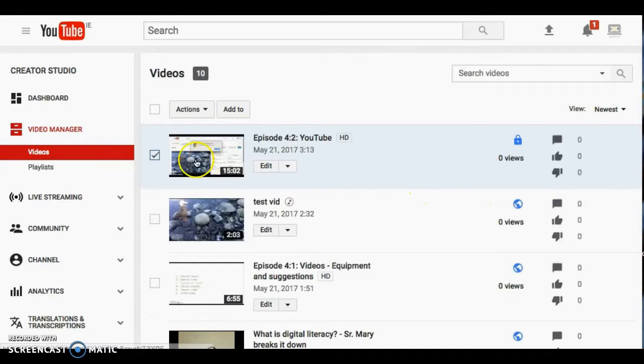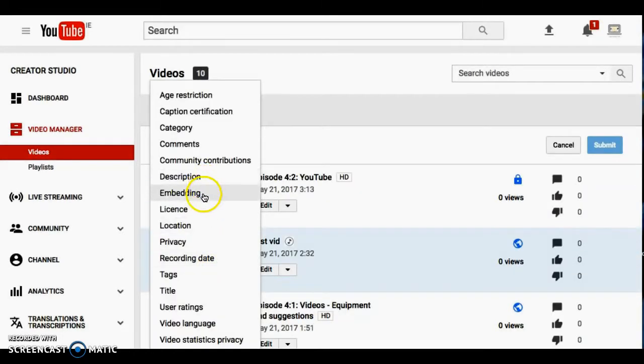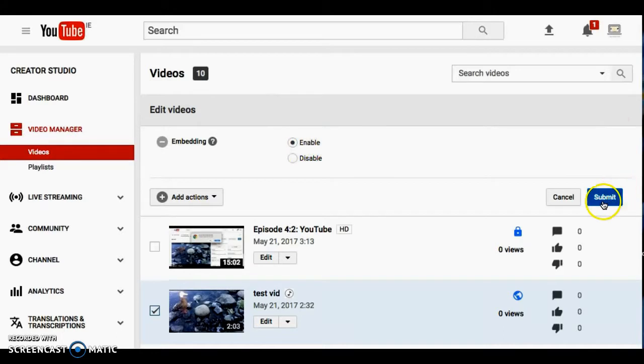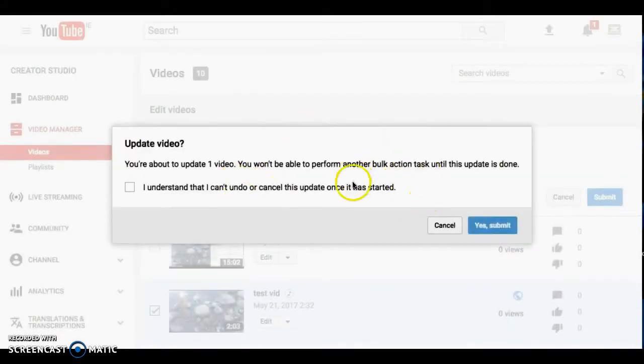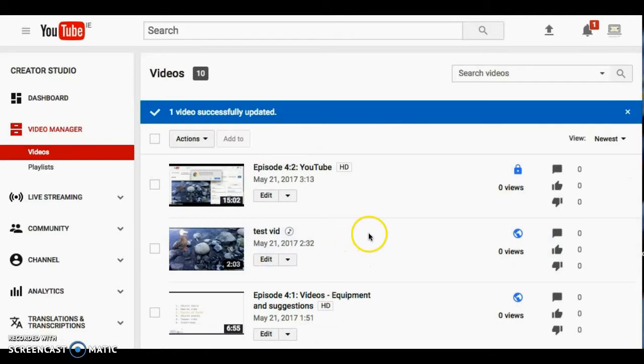So let's try that with the test video we have. So, you can say, again, more actions, and go to embedding, say enable, and click submit. And it warns you that it will take a bit of time. It doesn't take that long actually, but it could if you're enabling embedding for a massive amount of videos, but for these it's relatively short. So just say, tick that you understand, say yes. So that didn't take too long.